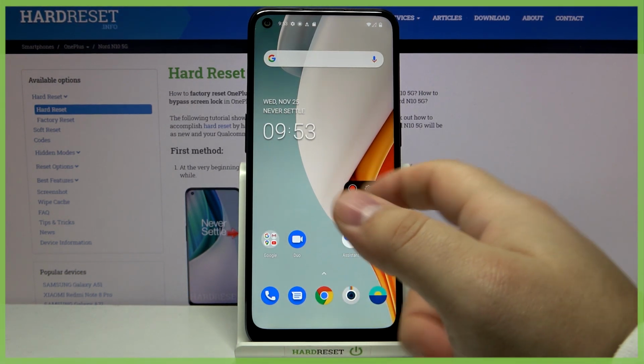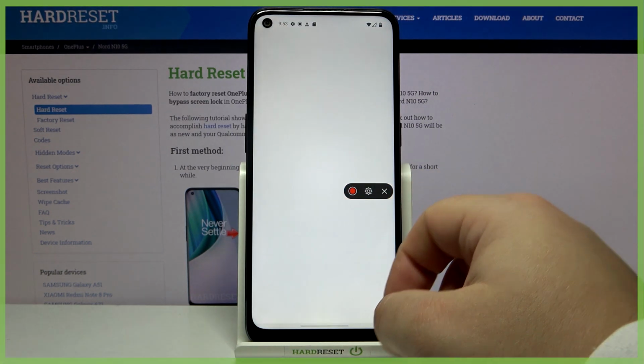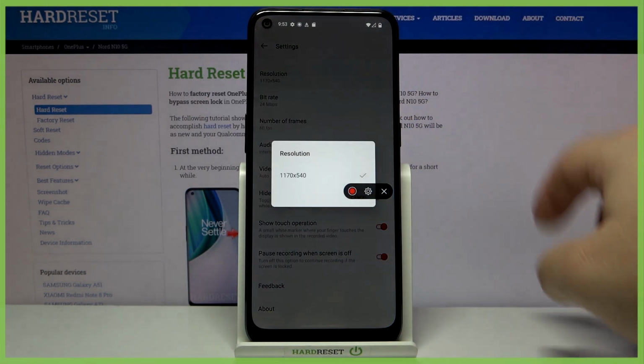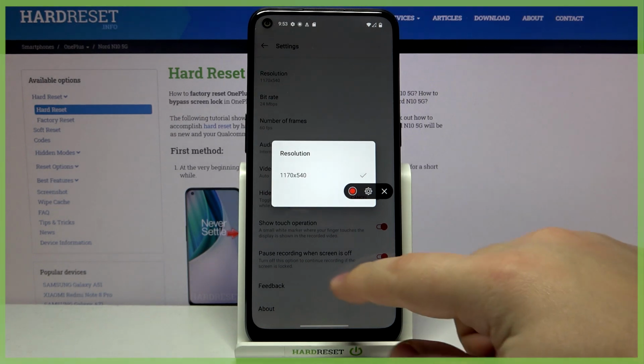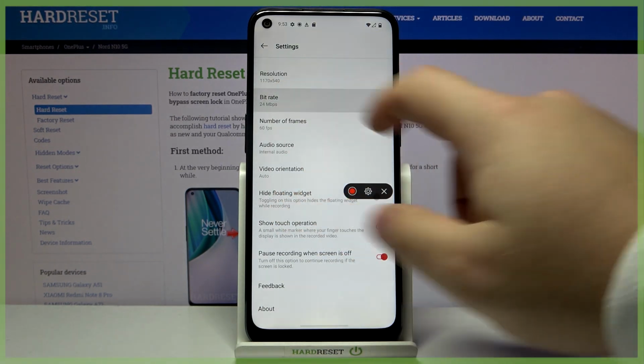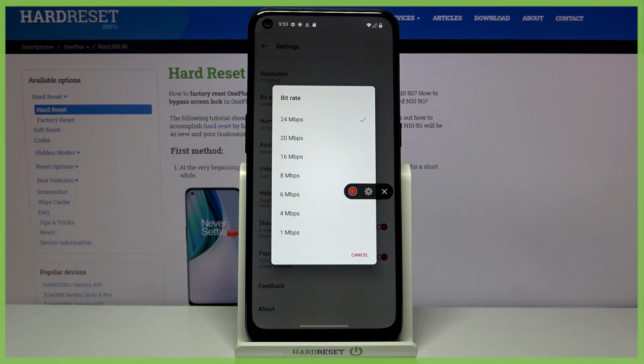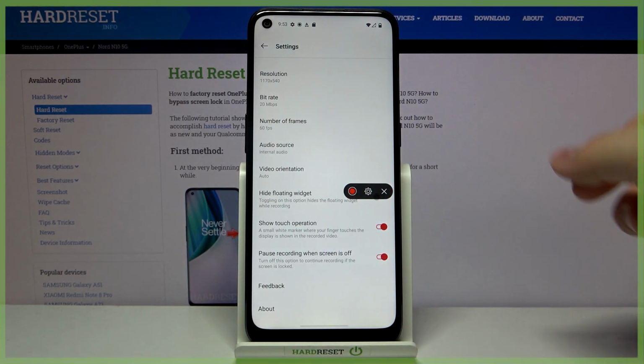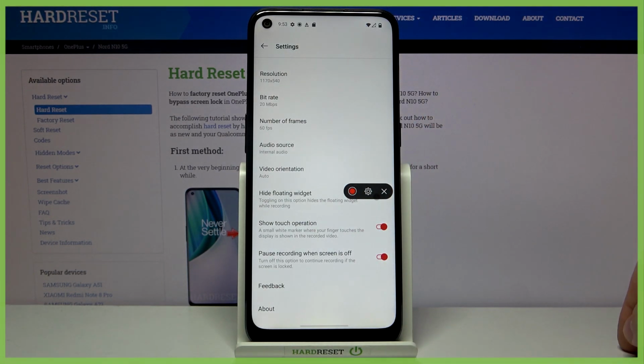We can tap on it to go to the screen recording settings. And here we have a few options. First one is resolution. We can't change it for some reason, I don't know why. Below we have bitrate. Here we can select one of the options, for example 20 megabytes per second, or megabits, I believe. I'm not sure, honestly.